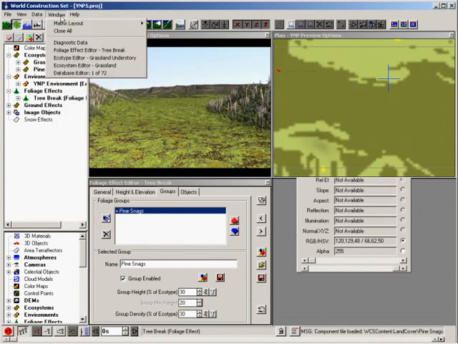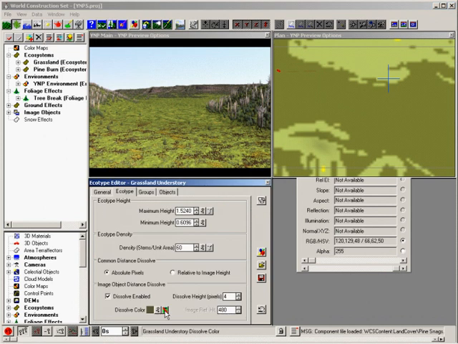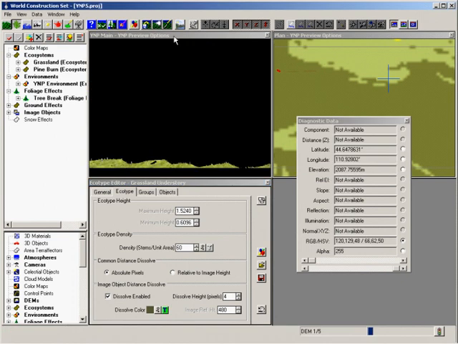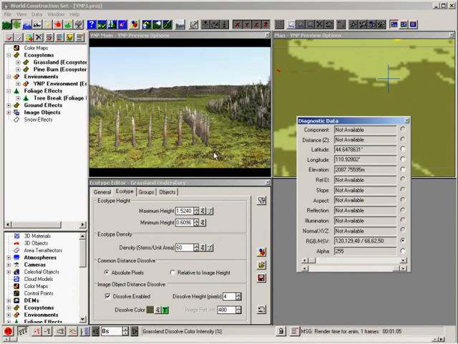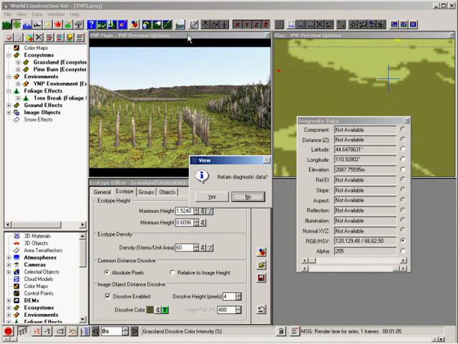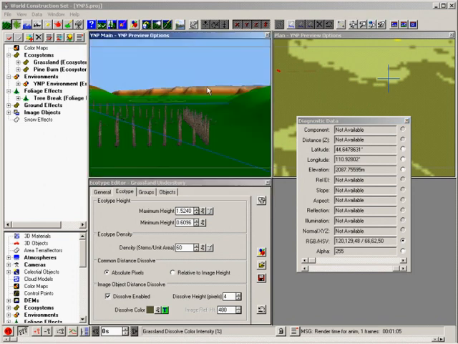Bring the grassland ecotype editor forward, and enable the dissolve color texture. Save the project, and render a preview. Switch the main camera back to a real-time view and retain the diagnostic data. We'll use it in a moment.